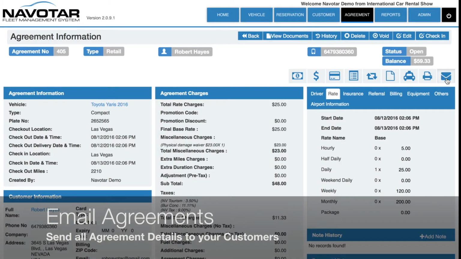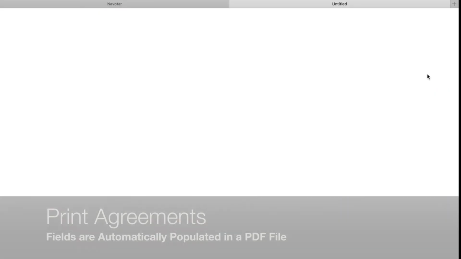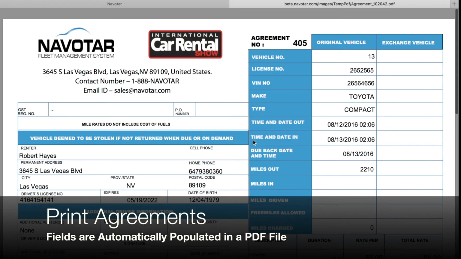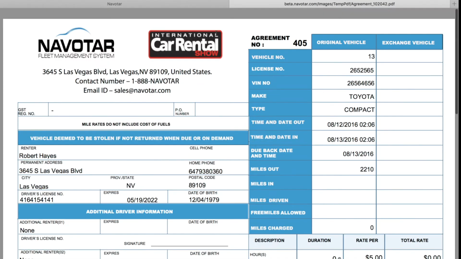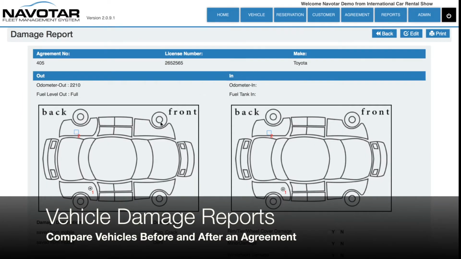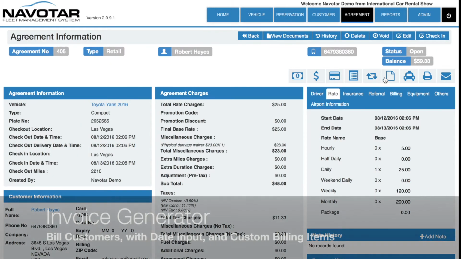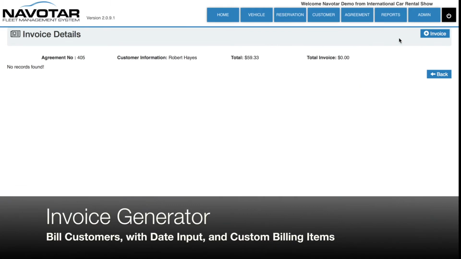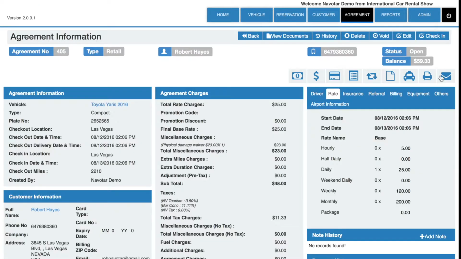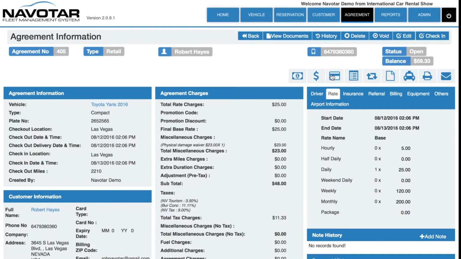Then you can also email this agreement to your customer, or print the agreement. When you print, everything is automatically populated like so. You can do vehicle damage reports showing you before and after your rental. Invoices right here, so I can add an invoice. Traffic tickets like so. And you can also add additional payments and credit cards as well.